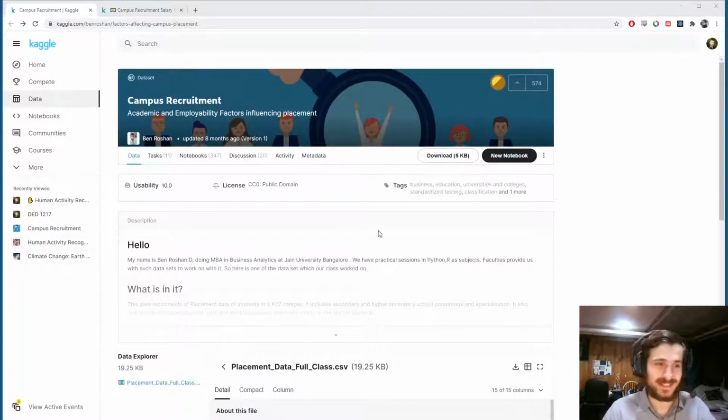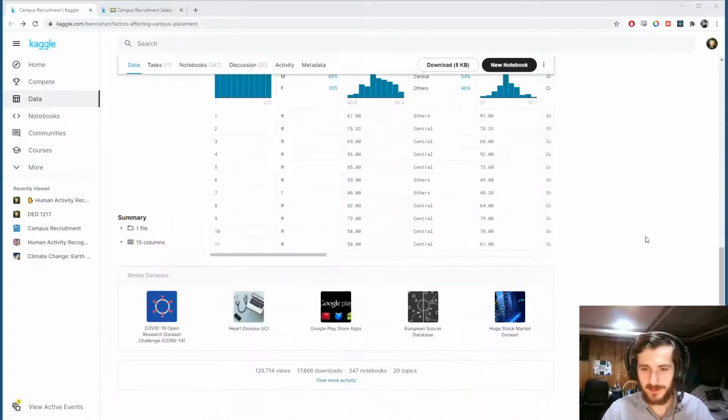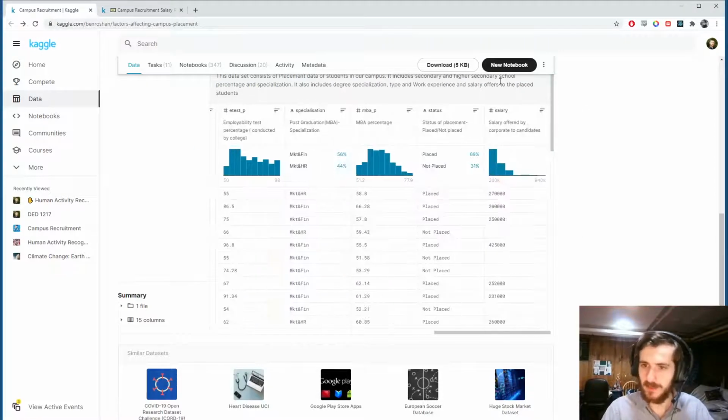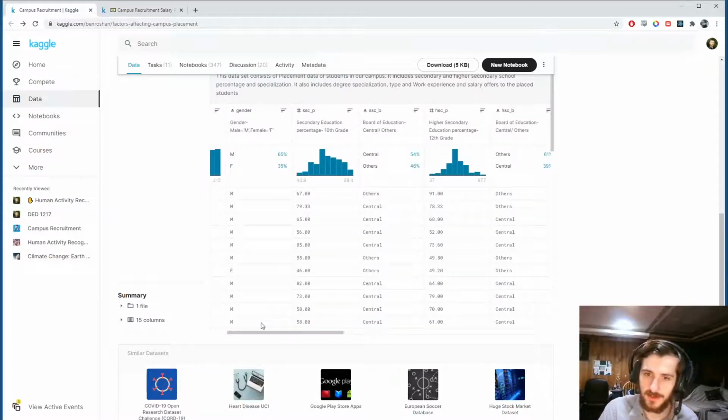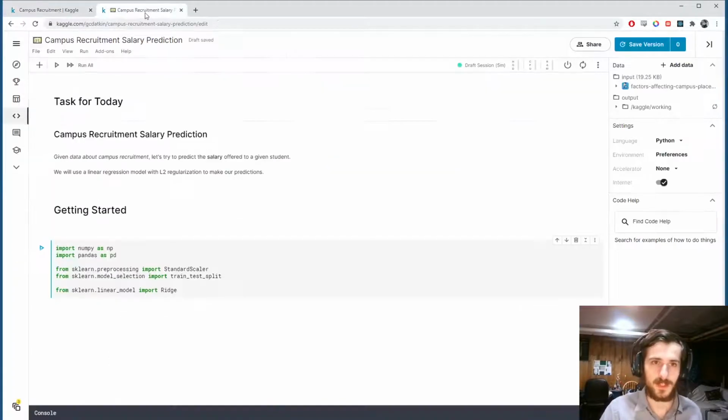Today we're looking at a dataset of campus recruitment data. So basically it's a bunch of students who are recruited on a campus, and at the end we have a salary column, and we're going to try to predict the salary that's offered to a given student or candidate based on a bunch of features for each candidate. So let's hop into the notebook.